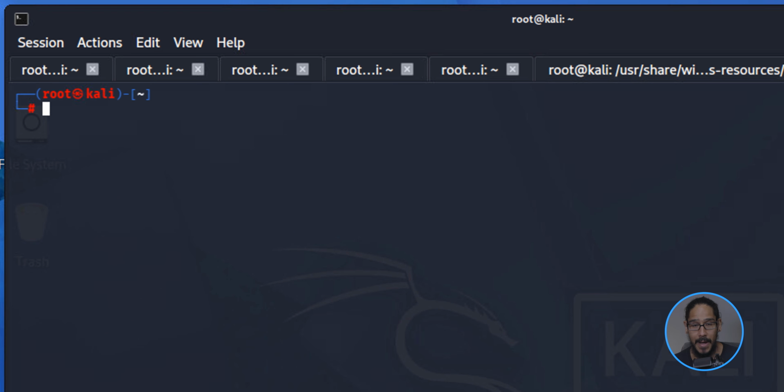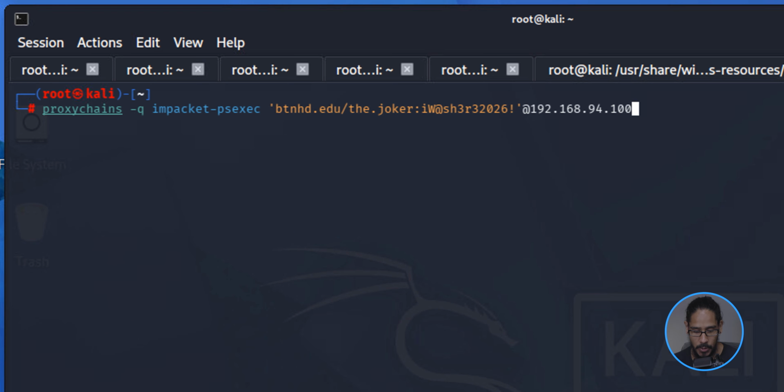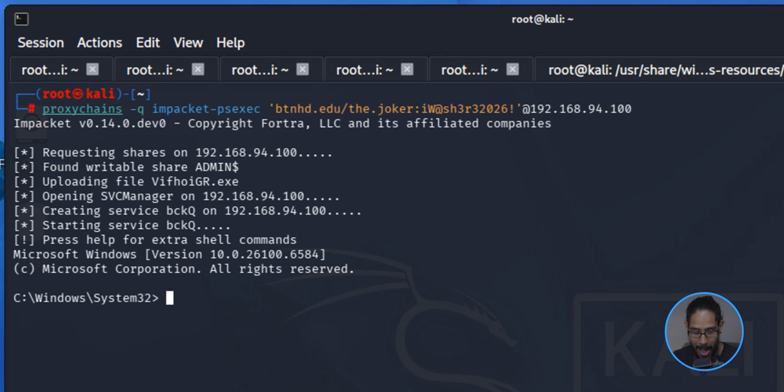I'm going to type in the following command, and we're going to be utilizing the new account that we just created with the password that we just gave it. And we're going to try to establish a connection to the domain controller. Let's see what happens. Hit enter. Yes, we got access to it using our new account.